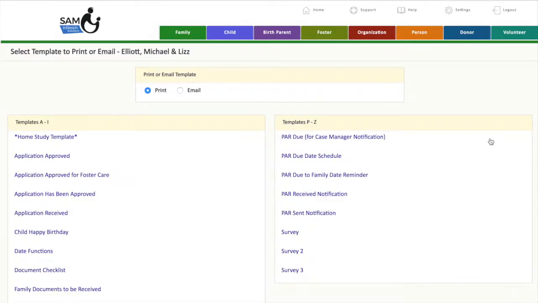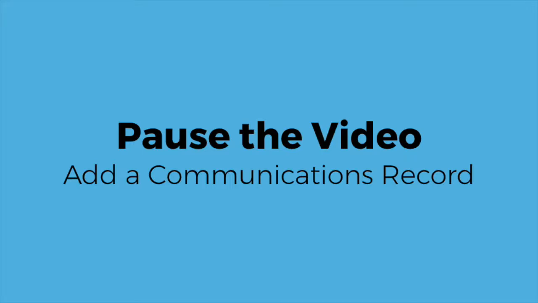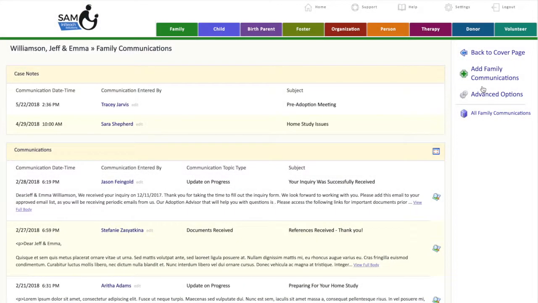You can send a SAM template, which enters a communication record. And if your agency has enabled email importing, all emails to and from this family will automatically appear here. Go ahead and pause the video and practice adding a communication record to a family, child, or person record in your system. Communications are added through the communication sidebar link.